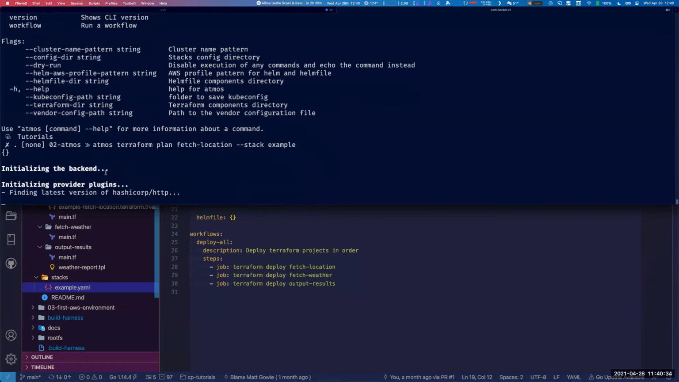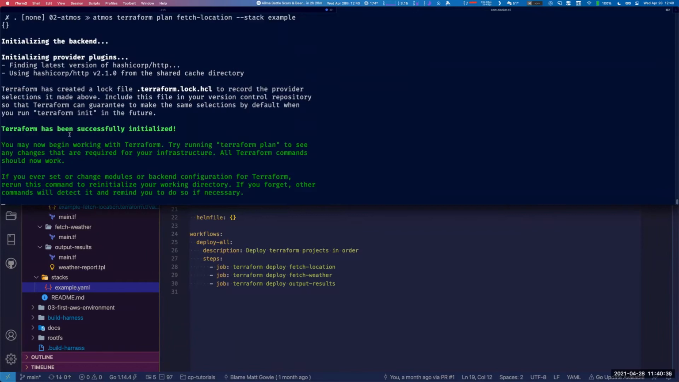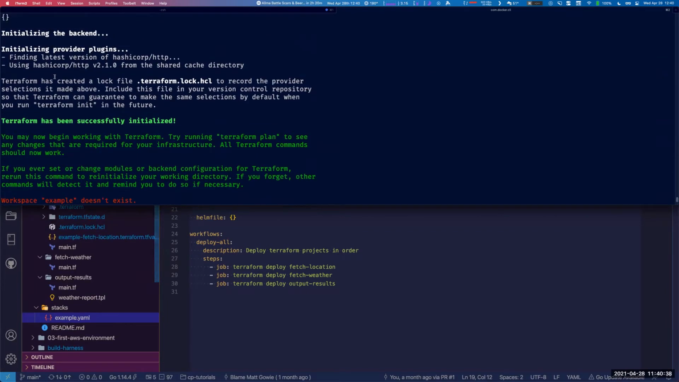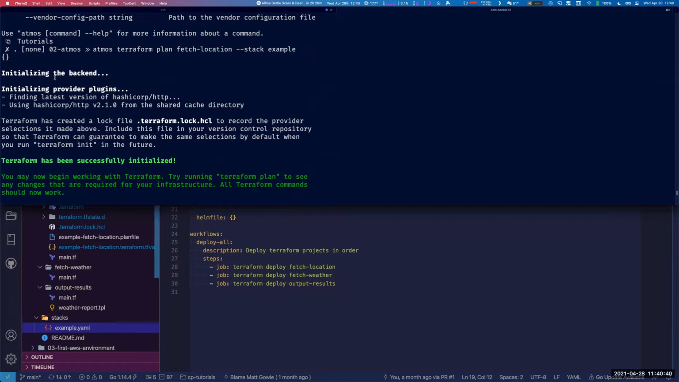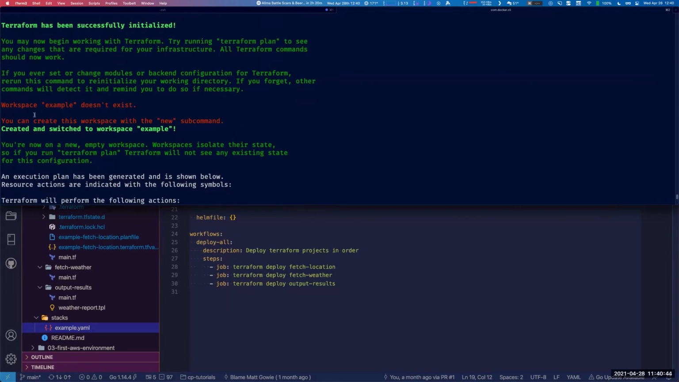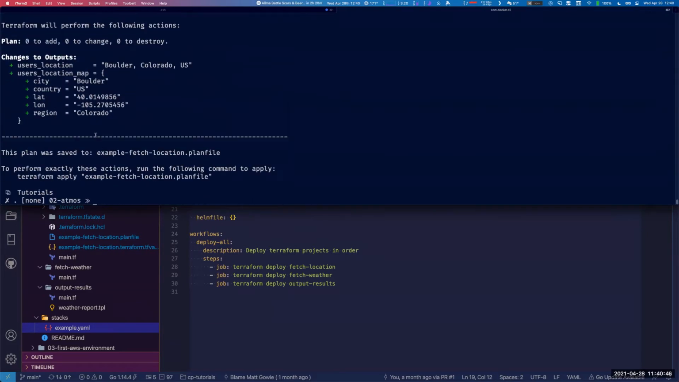So we'll do this Terraform plan, and what Atmos will do is it starts from nothing. It'll go and run a Terraform init, which it does here, and then it will create a workspace for you, and then it will run your plan. And that's pretty simple. Also, we could have just CD'd into that directory and run a Terraform plan, right? Like we didn't provide any value by doing this.